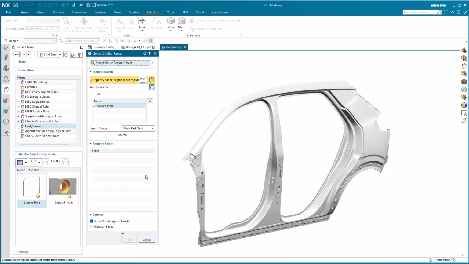We now find that the Select Similar Faces tool is evoked and all the information needed is already pre-filled. No further selection is necessary, and so we simply hit Search. Search quickly finds us the matching regions in the part.